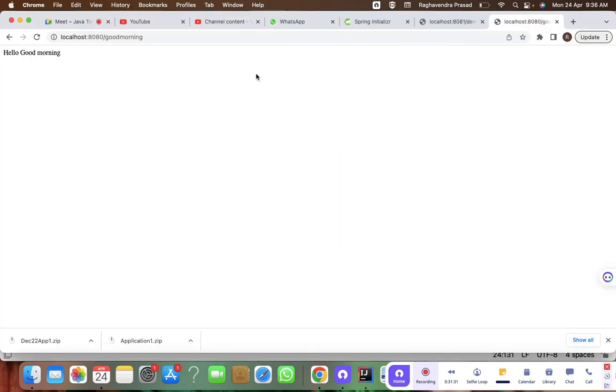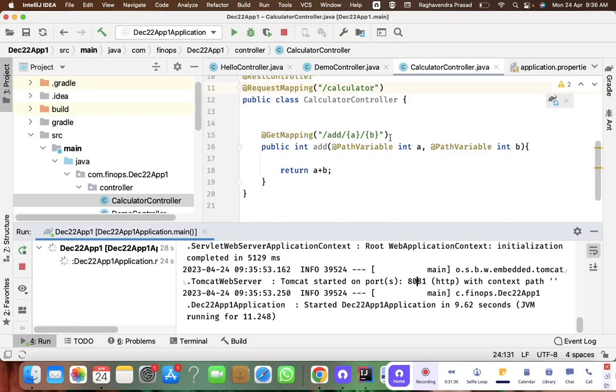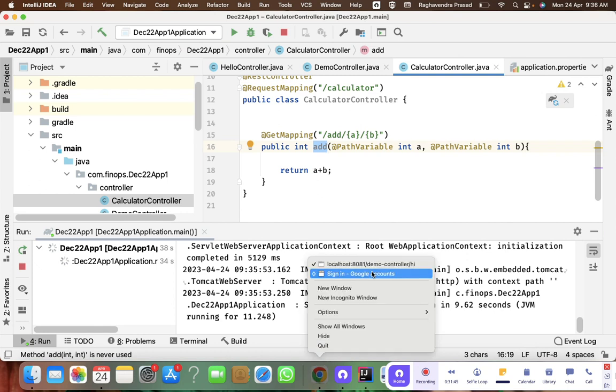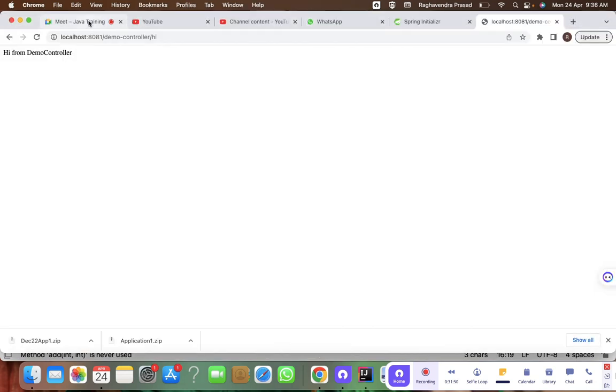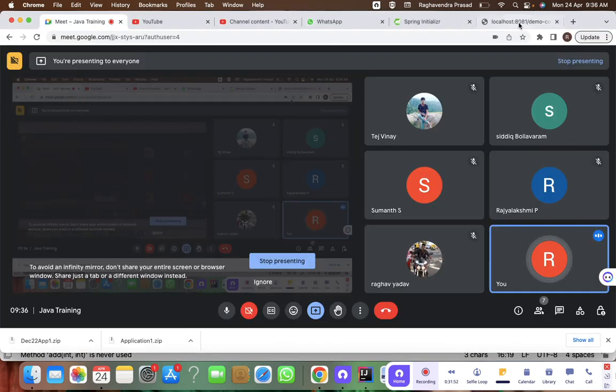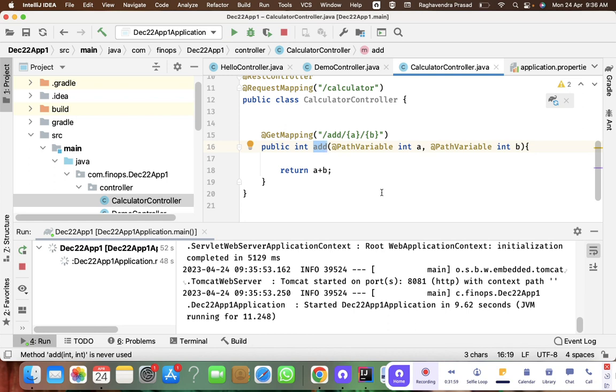Go back to the browser, right? How do I call this? Can anybody tell me what is the path to call this API? No one?